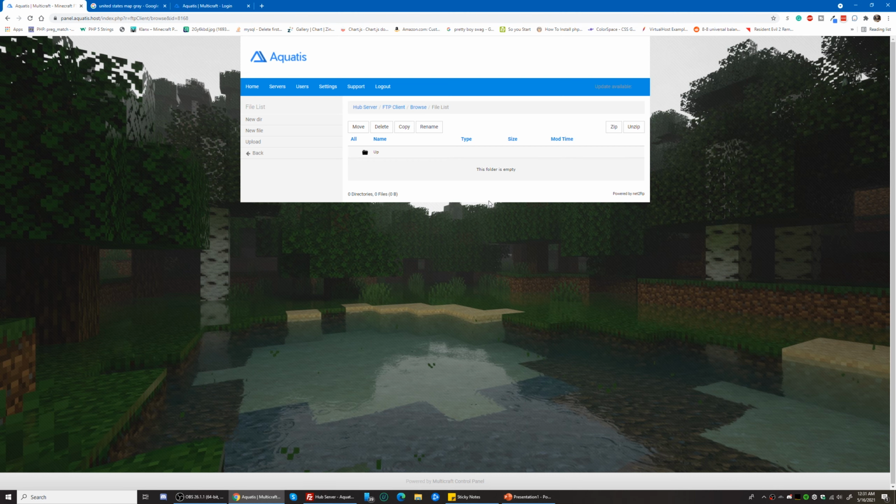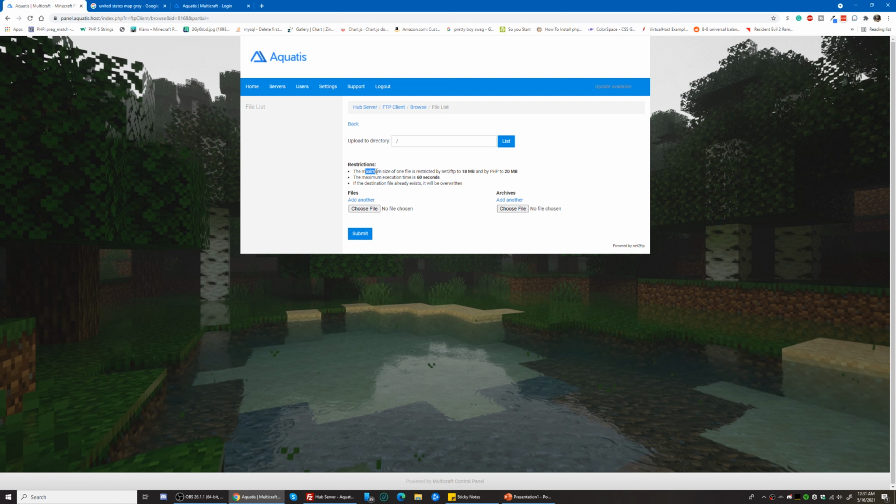Net2ftp is a web-based FTP client, which connects to the Minecraft daemon that the host uses, which actually provides your Minecraft hosting service, and it uses an FTP connection, a file transfer protocol connection. Now, some cons I usually have is whenever you try to upload a file, there's always going to be a web restriction. Net2ftp is restricted to 18 megabytes, and PHP is always limited to 20 megabytes. This can be changed by the host, of course.